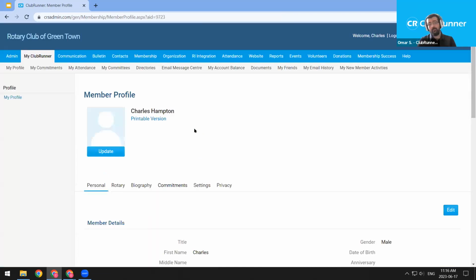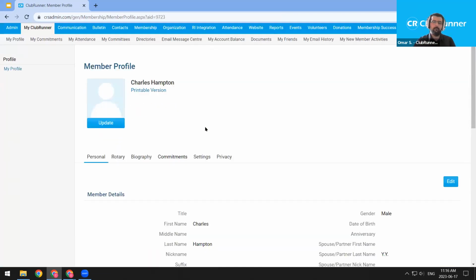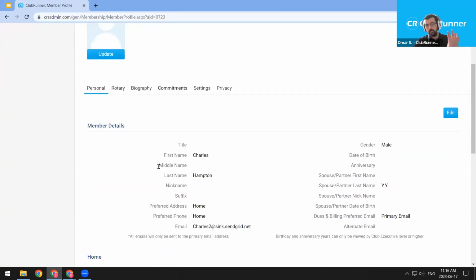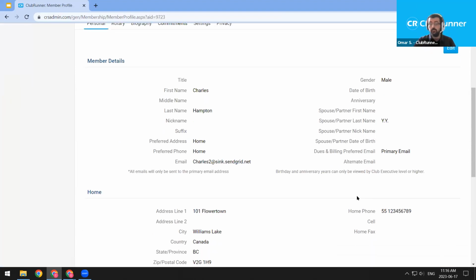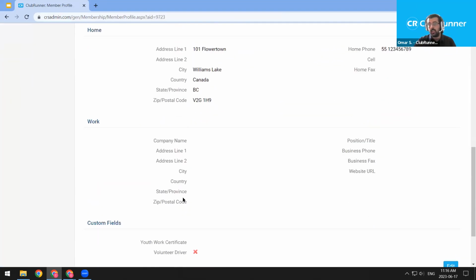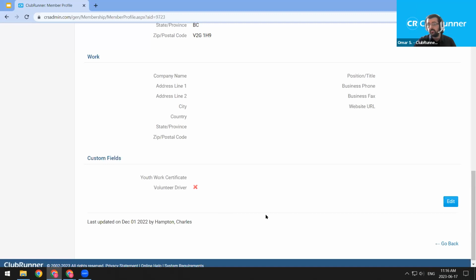So you can update your own profile as a member. Just scrolling down, we've got our personal details. So first name, last name, email address, spouse information, if you'd like to include that, home and work address information. And if your club has created some custom member fields, those would appear at the bottom of this personal tab.